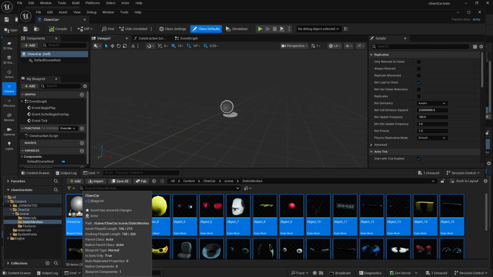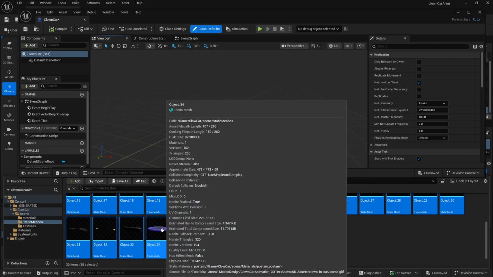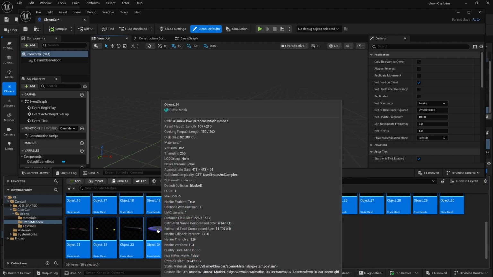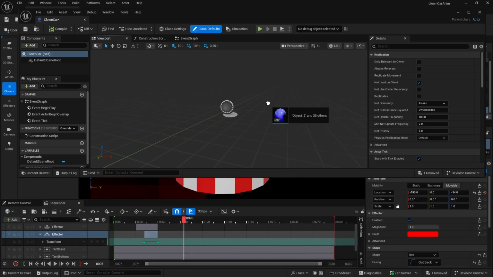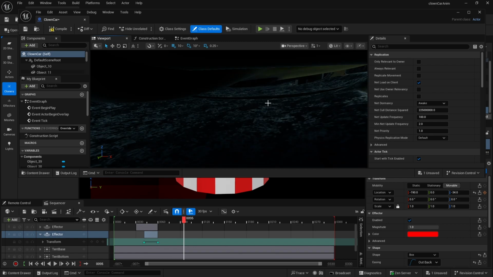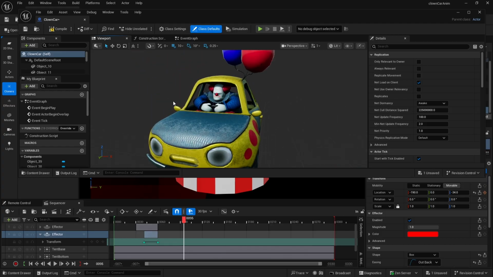I don't need the blueprint. Of course, it's not going to let me drop that in there. And like I said earlier, I do not need this object right here. So I'm just holding down Control and deselecting those. Then just grab any one of them, drag it in and drop it, and it will reconstruct the car for us. I'm going to zoom out now, and there is the car.